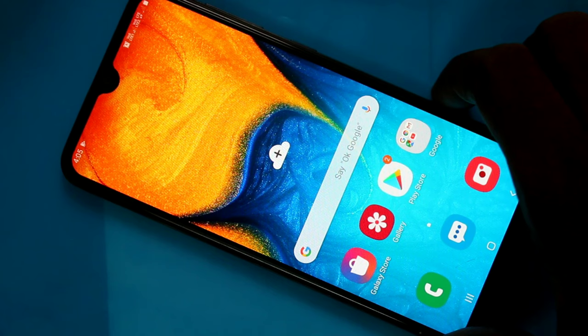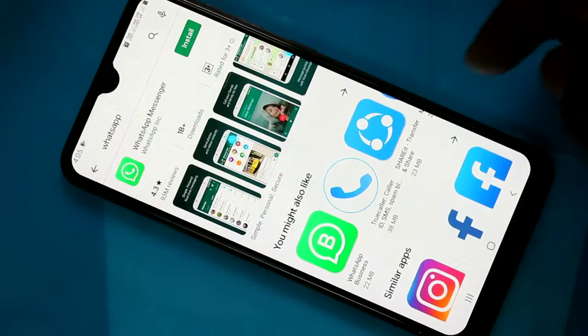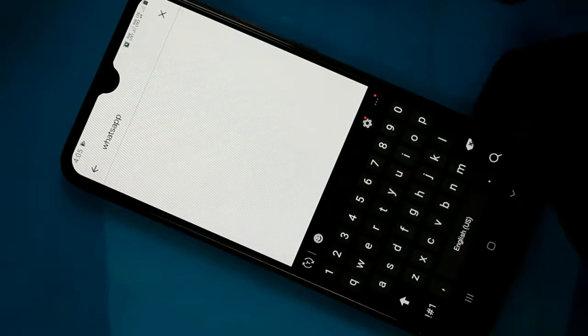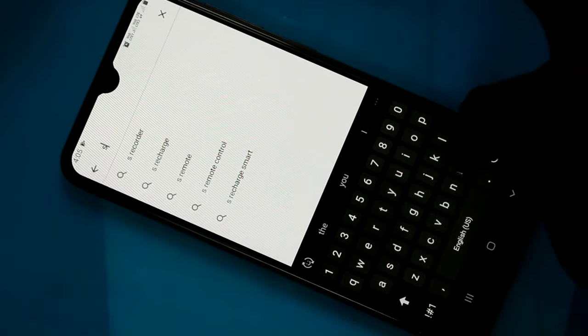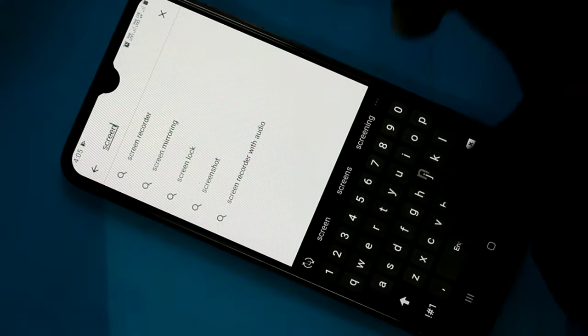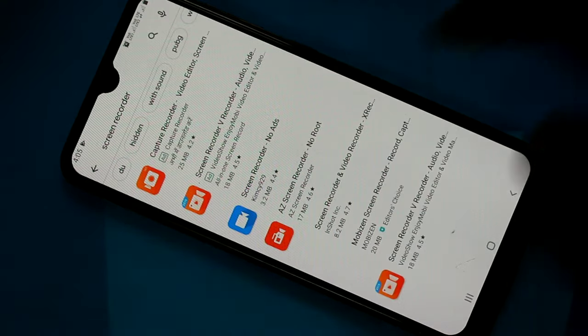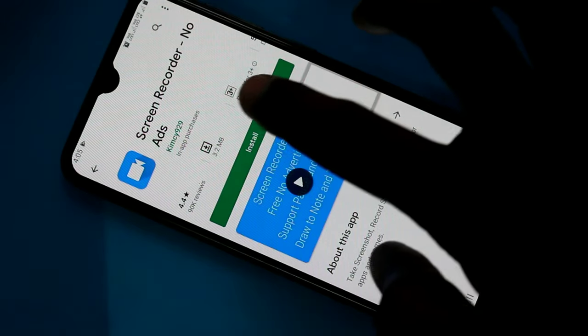First of all, go to Google Play Store in your phone Samsung Galaxy A20 and search with the term screen recorder. Screen recorder. Click on this result. Click install.